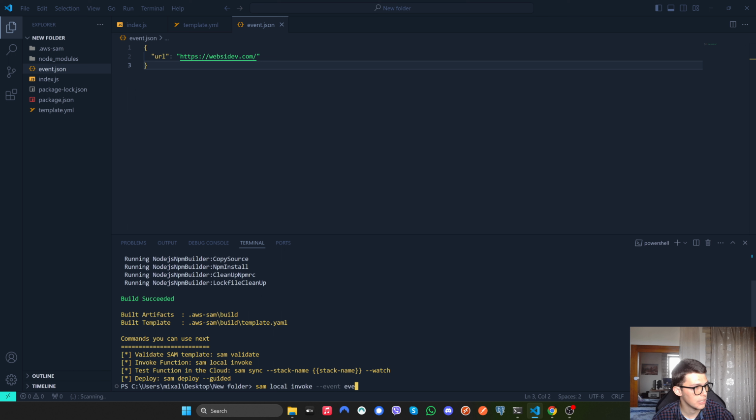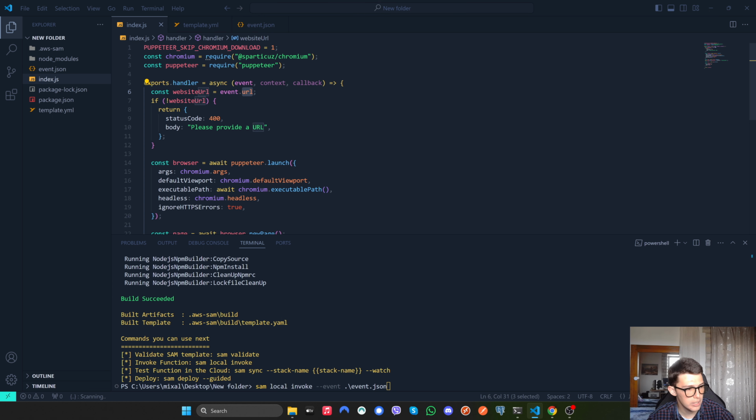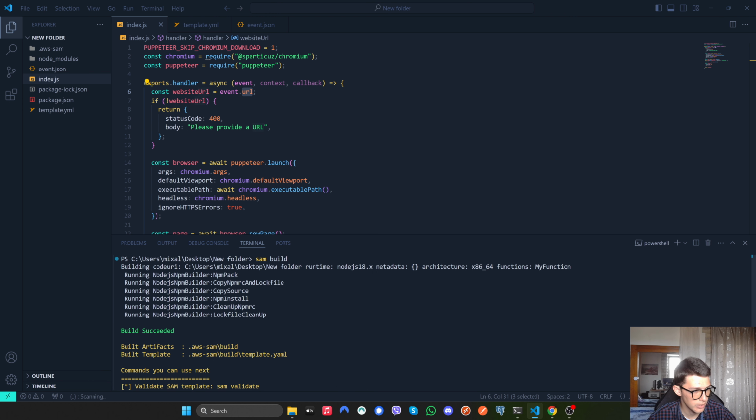And here we can define the event.json file. So what we say is: run the build we created locally and pass the event from the event.json. By the way, every time you make an update and you want to run it either locally or in production, the latest version, make sure to run SAM build as we ran the first time right here. You have to run this every time you make a change.